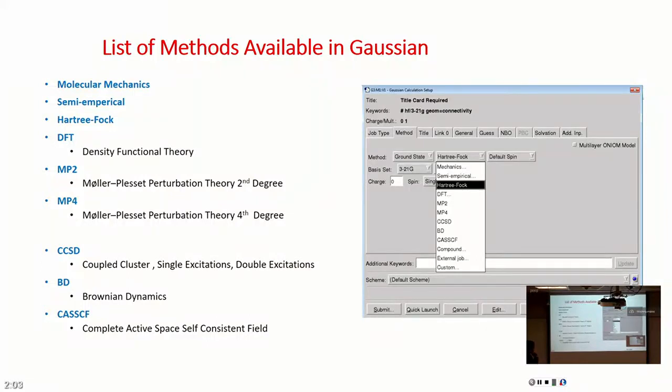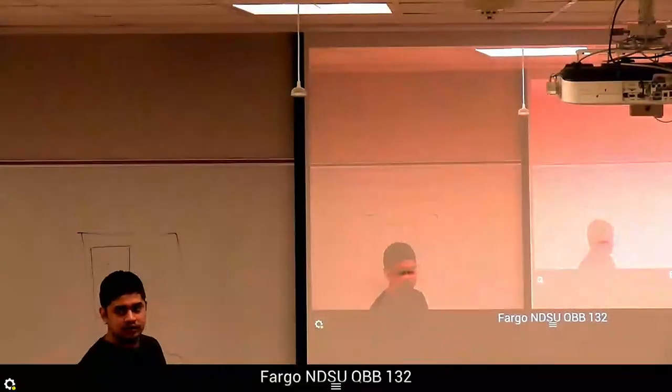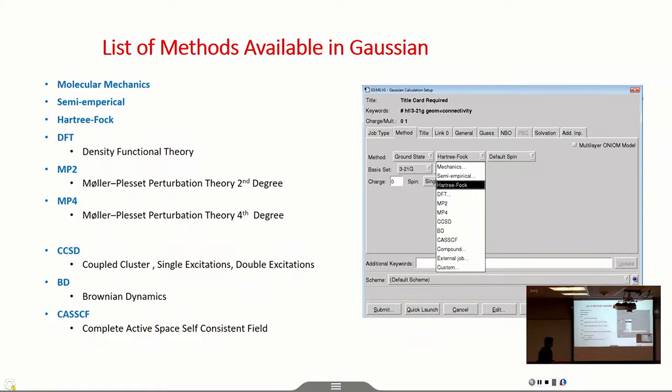If you look at the list of different electronic structure methods, we can see a distribution of different types, starting from molecular mechanics, semi-empirical, HF, Hartree-Fock, DFT, two perturbation theory-based ones, and CCSD and BD, which I have no idea about, but all of this can be found in the tab on the method.